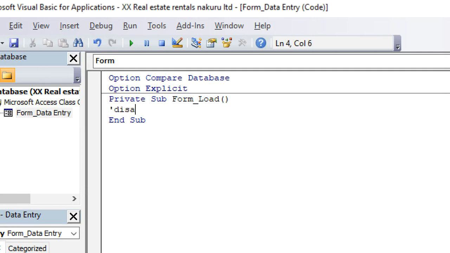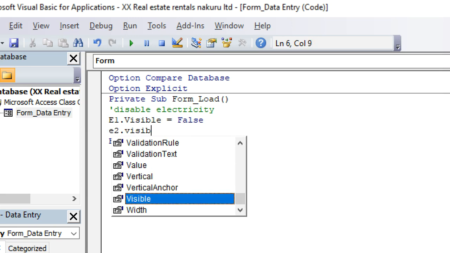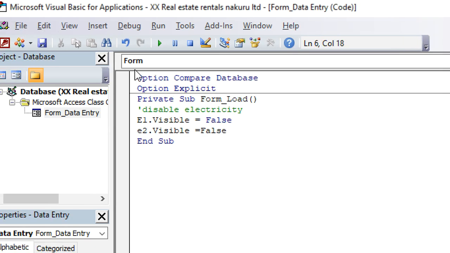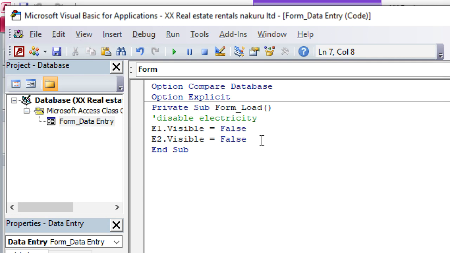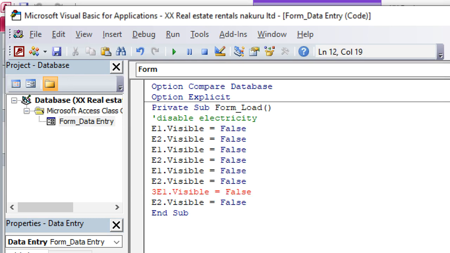We want to disable electricity. So what you need to do here is just to have e1.visible equals false. Then we have e2.visible equals false. So we can copy these two just to save on time. Copy this, take the cursor here, press enter, paste.